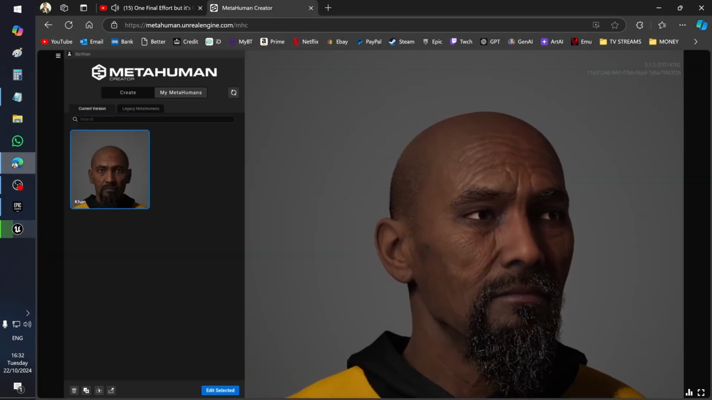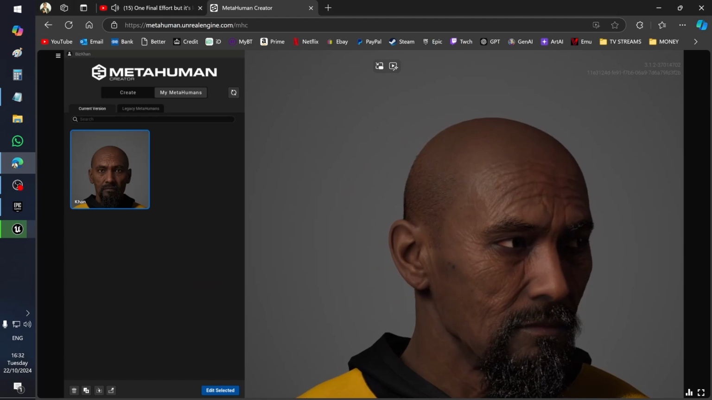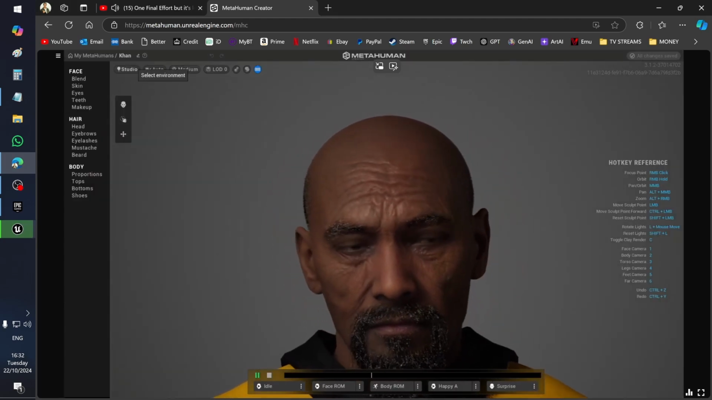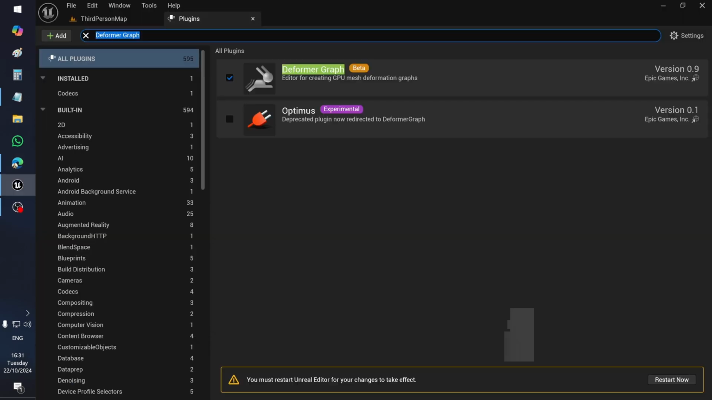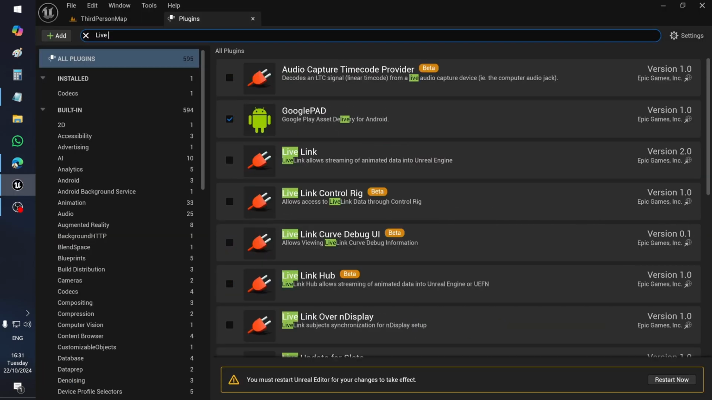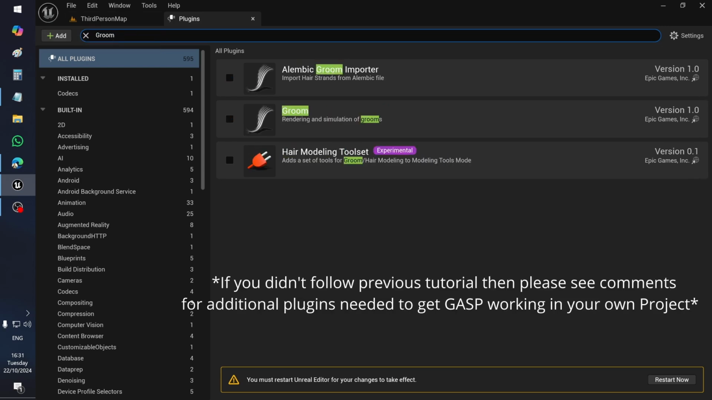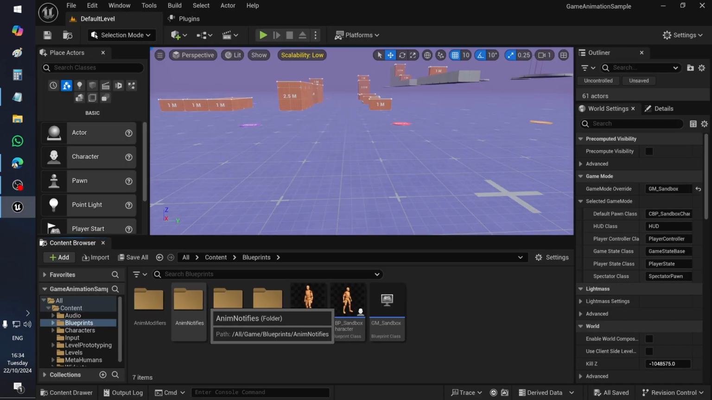If you don't have an account, you can usually sign one up. Here's a character I've already created. You can customize your own character here and save it. And then in your own project, download these plugins: Live Link and Groom, I think it's called Groom. Yes, Groom. And there's also one more plugin we need, but we'll add that later.